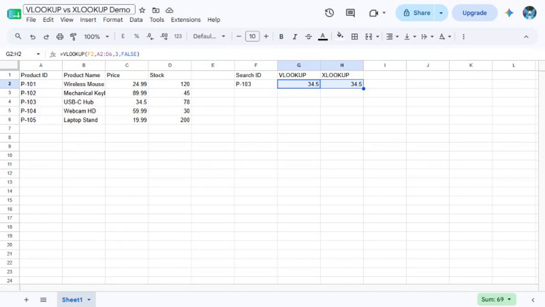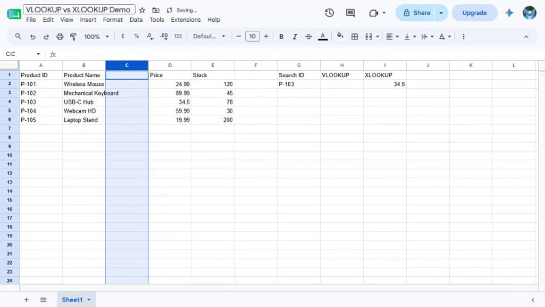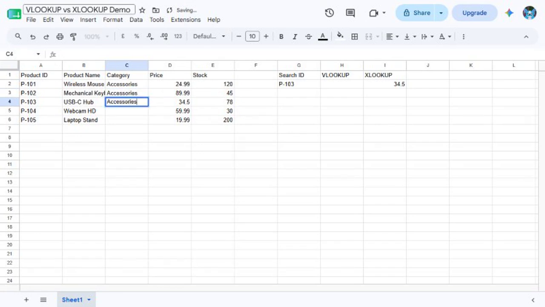Now let's do something completely ordinary. Insert a new category column into the catalog, right before price. Use the name box to select the entire C column, then press Ctrl-Alt-= to insert a column to its left. Price and stock shift 1 column to the right, and our lookup block shifts right too. Add the category heading and fill the 5 category values.